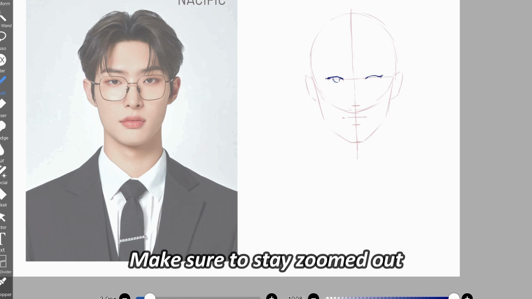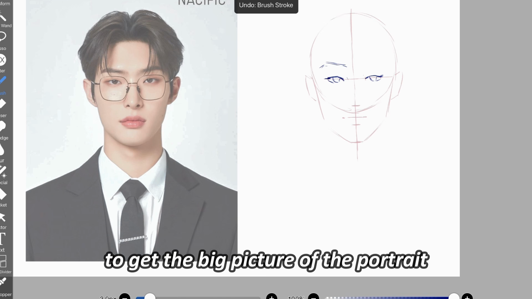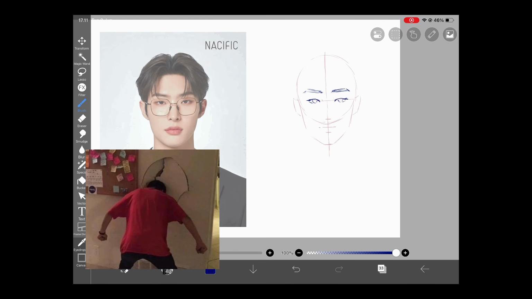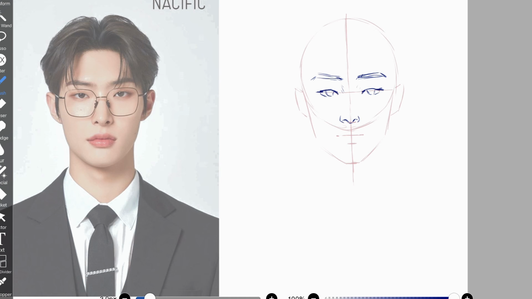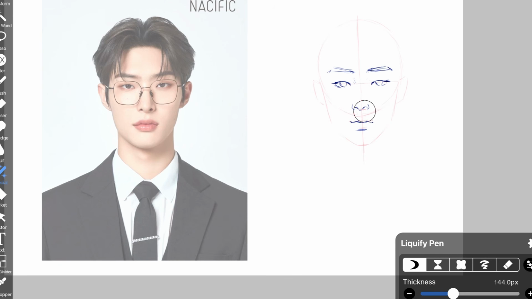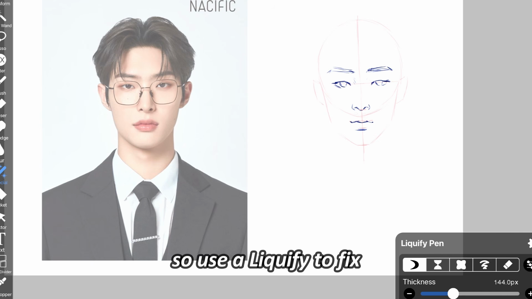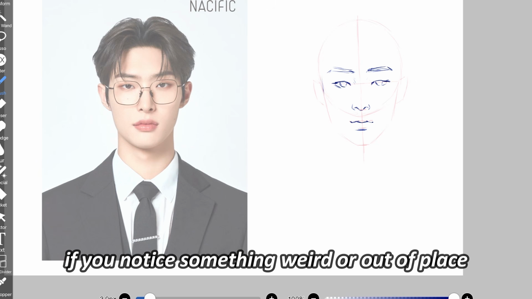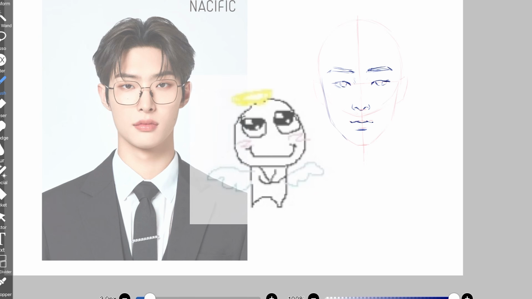Make sure to stay zoomed out to get the big picture of the portrait. And don't stress yourself about the similarity in this stage. We're just placing the eyes, the eyebrows, nose, lips, jaws, hair, ears. You get what I mean. A guideline is never perfect, so use a liquify to fix if you notice something weird or out of place. Liquify is such a heaven sent.